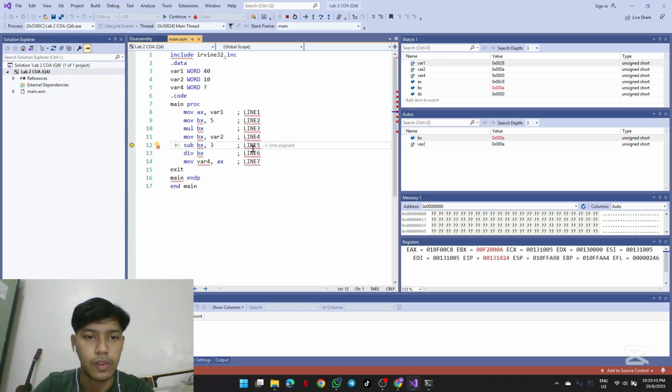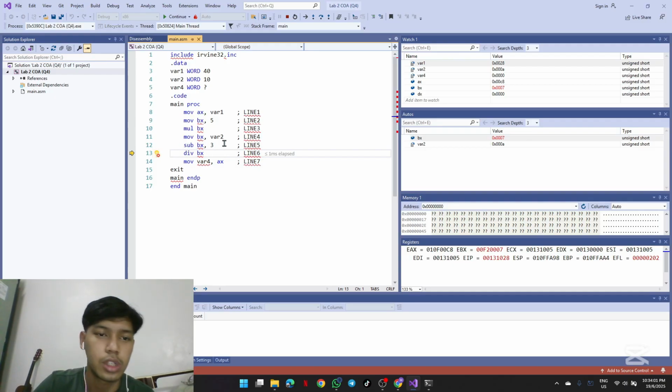And then for line 5 here, we will subtract the value of BX by 3 in decimal, and then the value will be stored in BX. So here is our value. And lastly, for line 6, this is division. For division, the quotient will be stored on register AX, and the remainder will be stored on DX. So let's observe our initial value of AX and also DX.